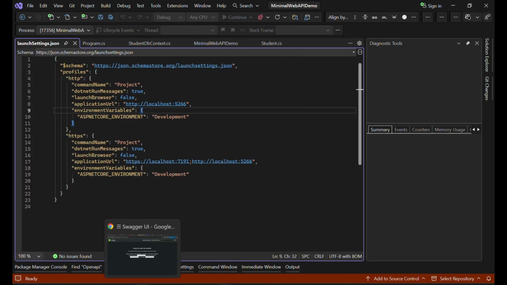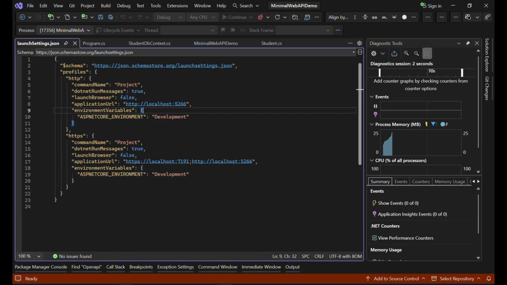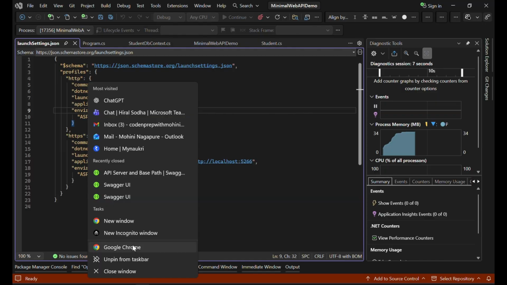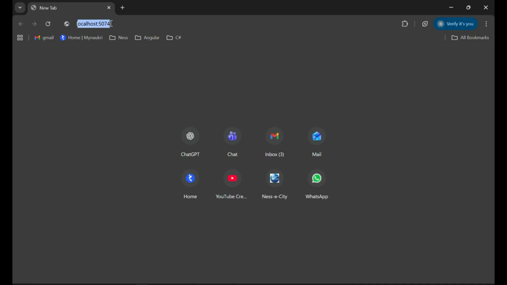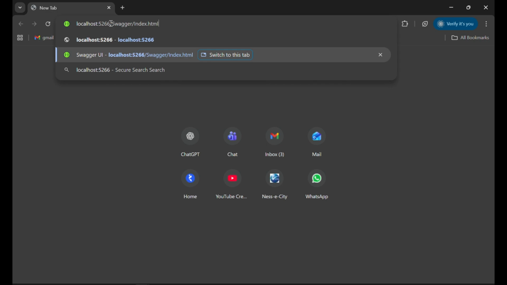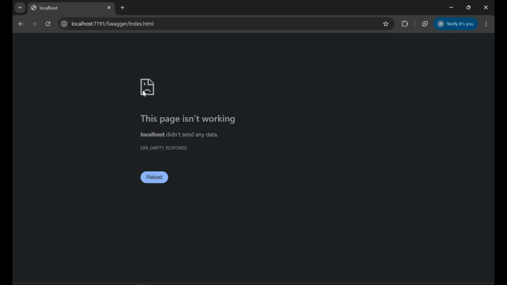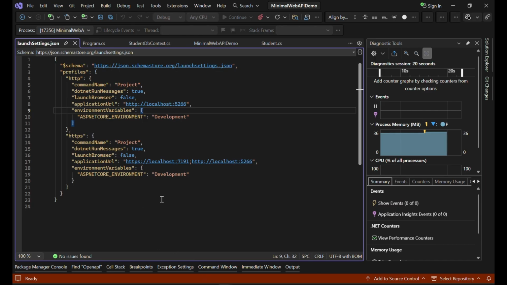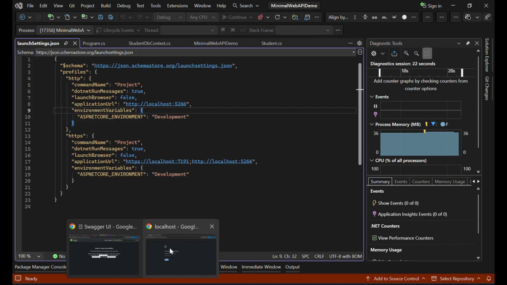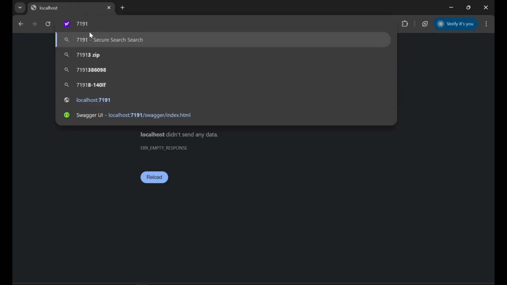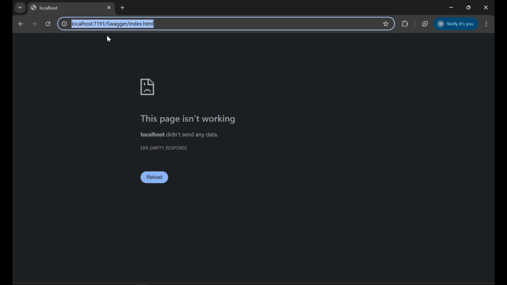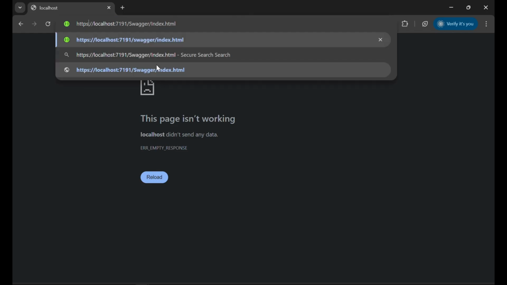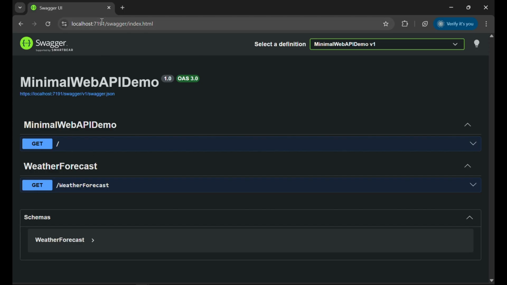From here, some issue with that. Here's localhost, Swagger, and the output. HTTPS, we need to use HTTPS, not HTTP. Because it is HTTP, it's not rendering. Okay. Now on the HTTPS port, our API is loading.